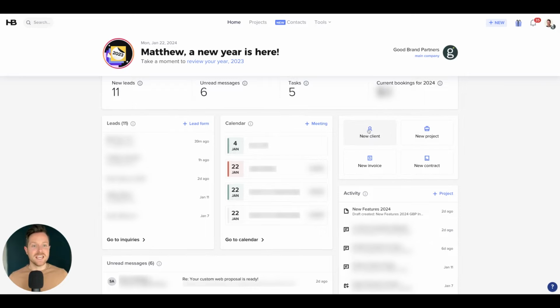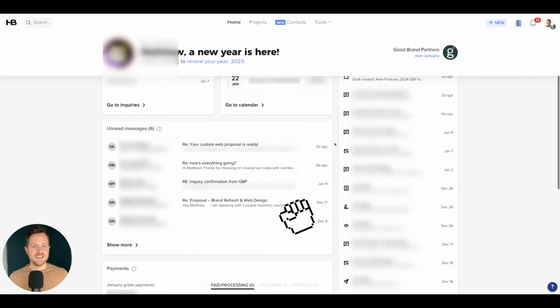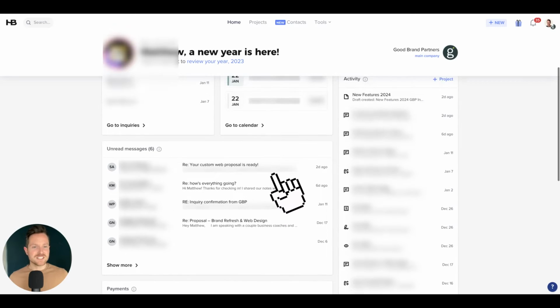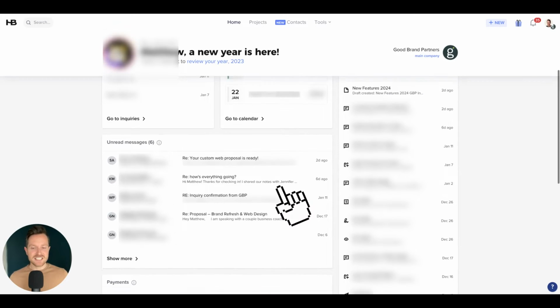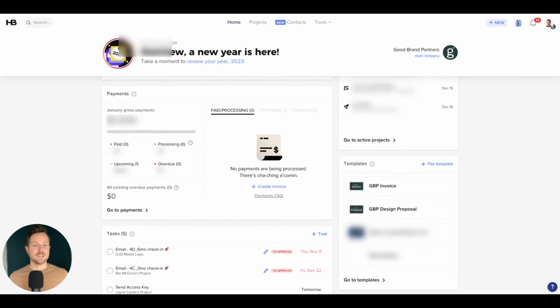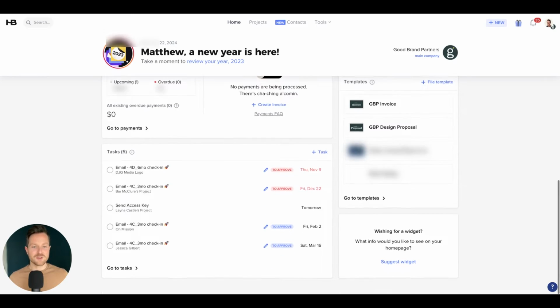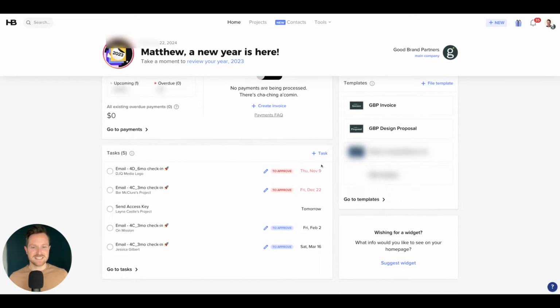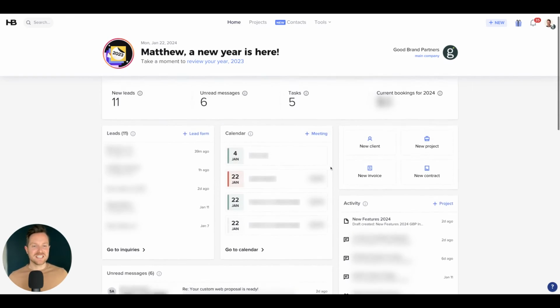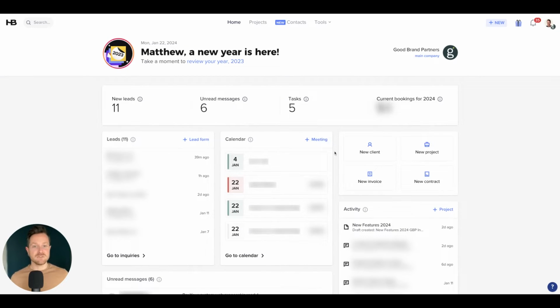I can create new clients, new projects, anything of that nature. Get a glimpse of unread messages, see some new activity inside of workspaces, a little bit of a payment report, and of course my upcoming tasks. Oh, I got one from November. So the best thing about the HoneyBook dashboard is that it really is that launch pad to other areas.